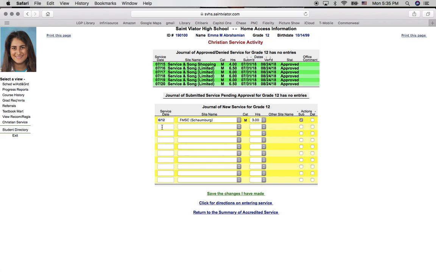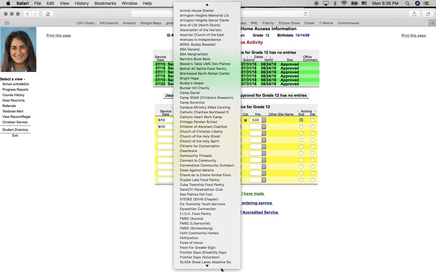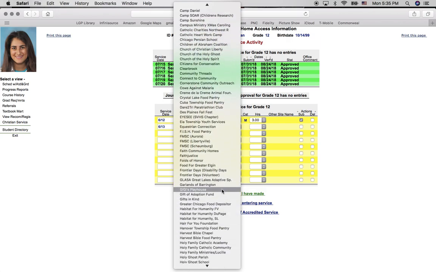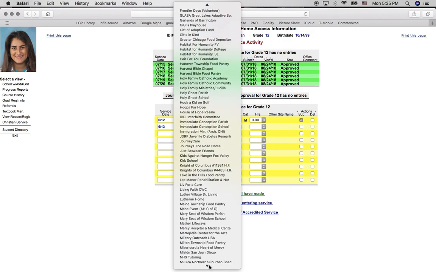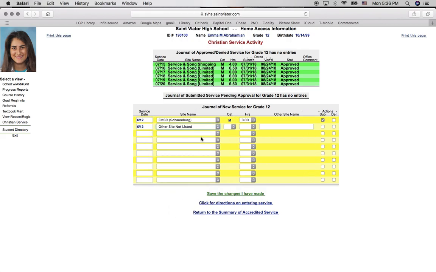Let's say, however, that the next day she went to her friend's church because she wanted to help out with the Vacation Bible School. I'm going to make up a name of a church. We'll call it Grace Lutheran Church. Okay, so in this drop-down menu, Grace Lutheran is not found there. It's not one of the agencies or churches that we are aware of at this point. Not a problem. You just go to Other Site Not Listed, click on that.